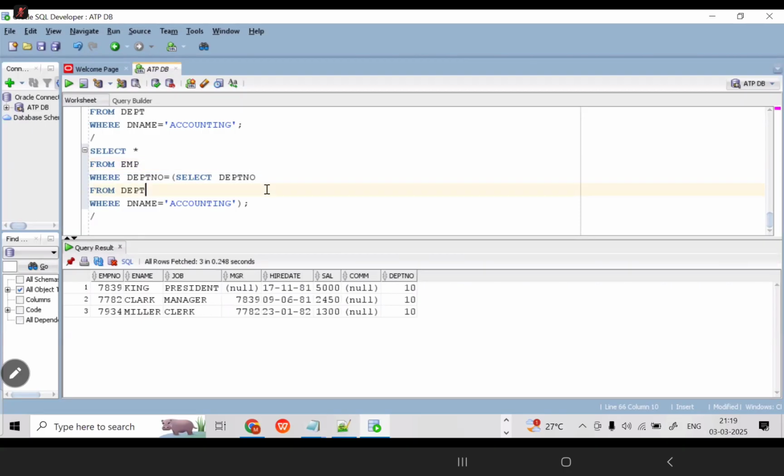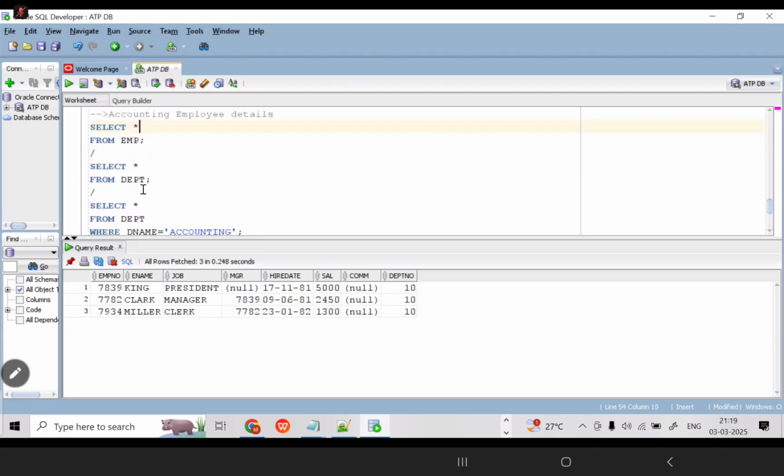Sometimes when we go for a subquery, in your question the direct requirement is not there. Direct values are not there. Only some partial values we need to get from your question. Then we go for the subquery. For this query, how many employees are working in D name accounting? Then we can write the joins only. Correct or not for this scenario? Joins only we can write.